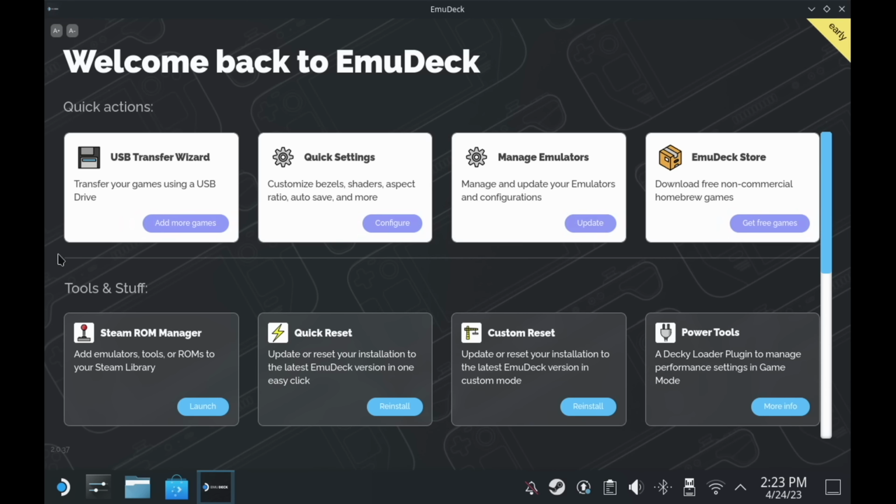And we got a lot of options right here, and I'll walk you through most of these here in a minute, but for now I want to focus on the next step that you'll want to do when setting up EmuDeck, which is to load up all your games. And like I mentioned, we're going to do this manually.